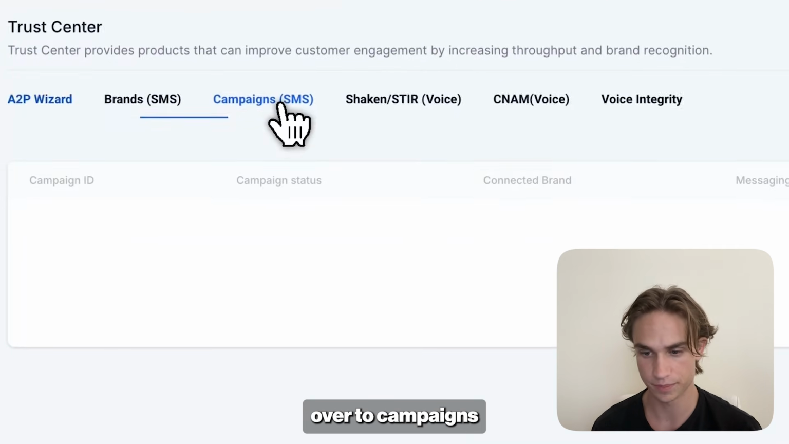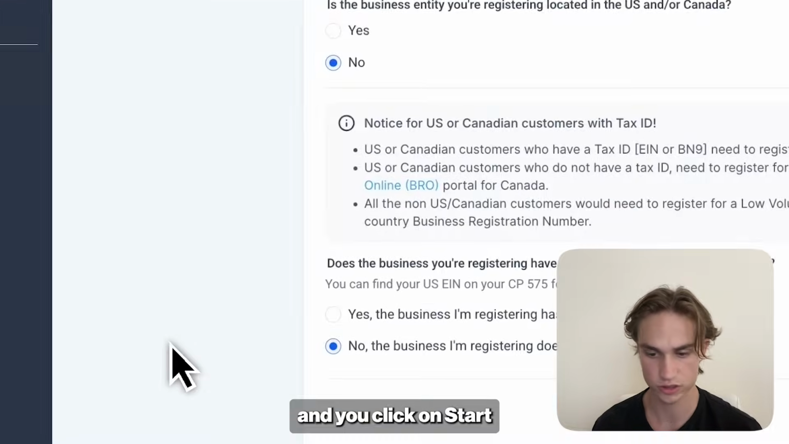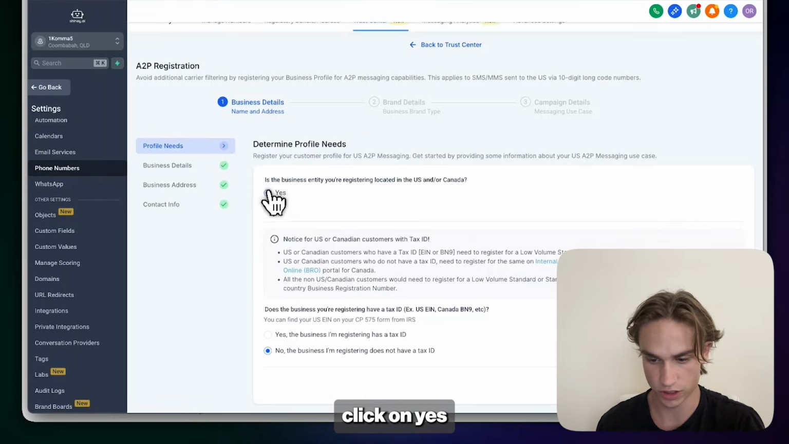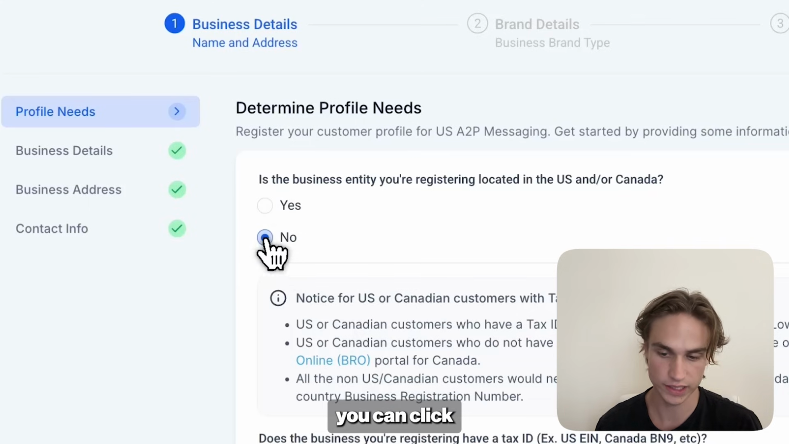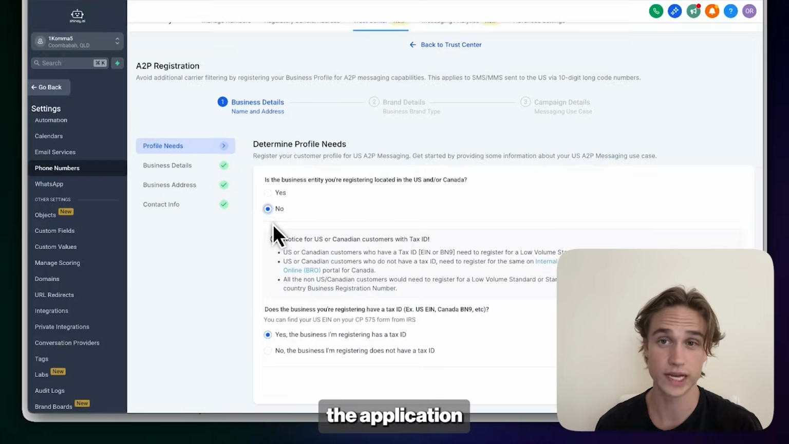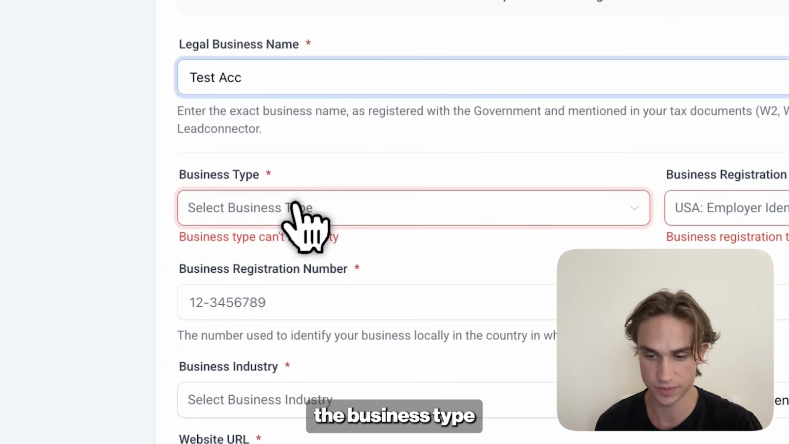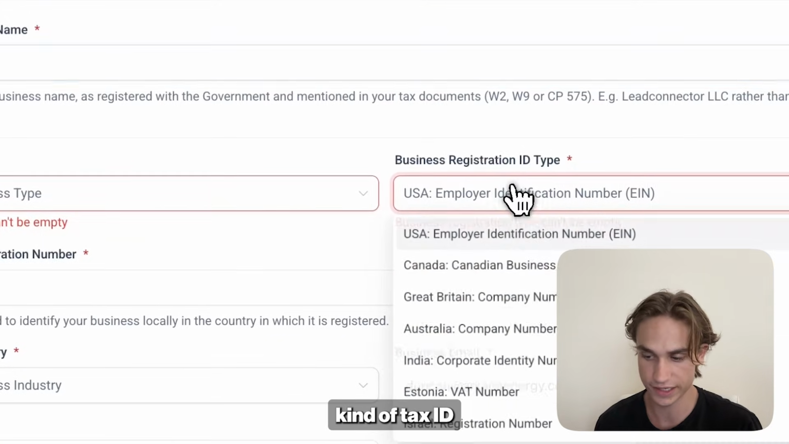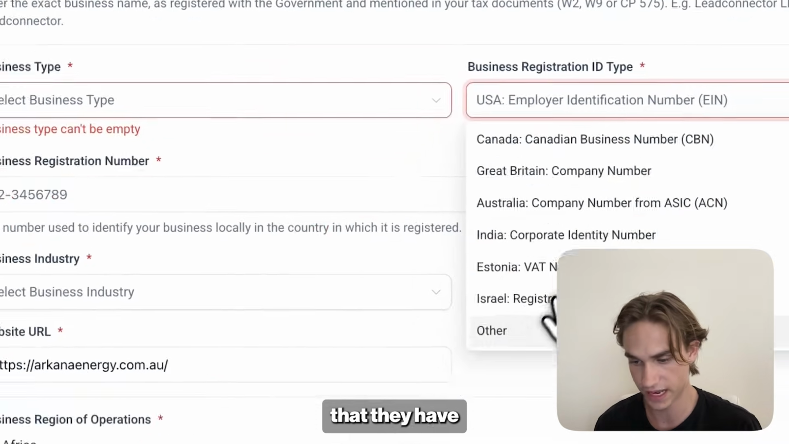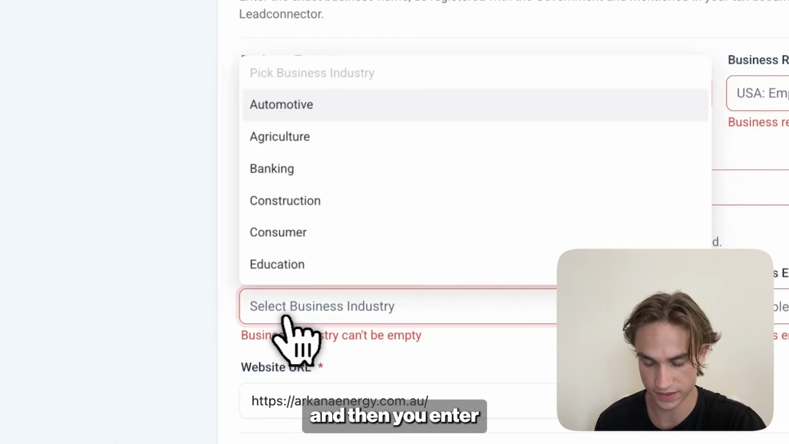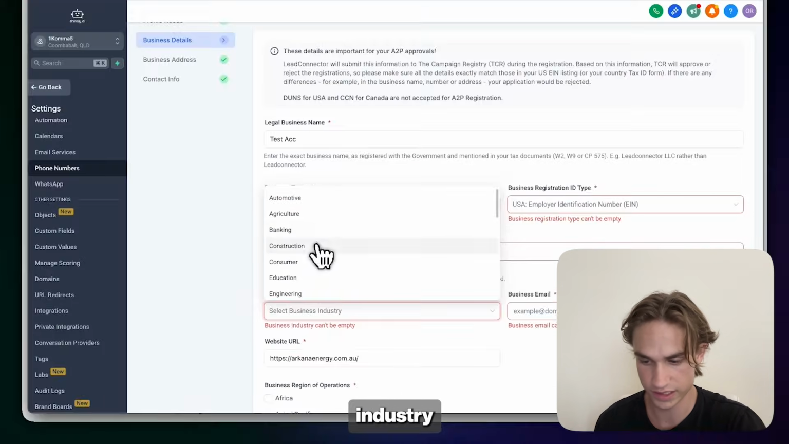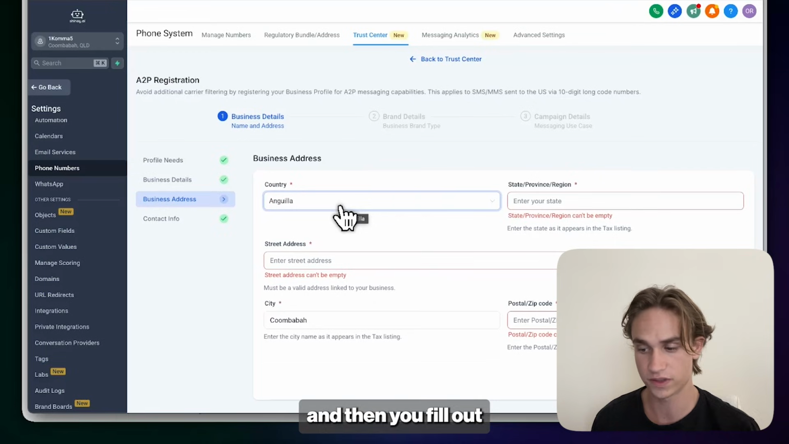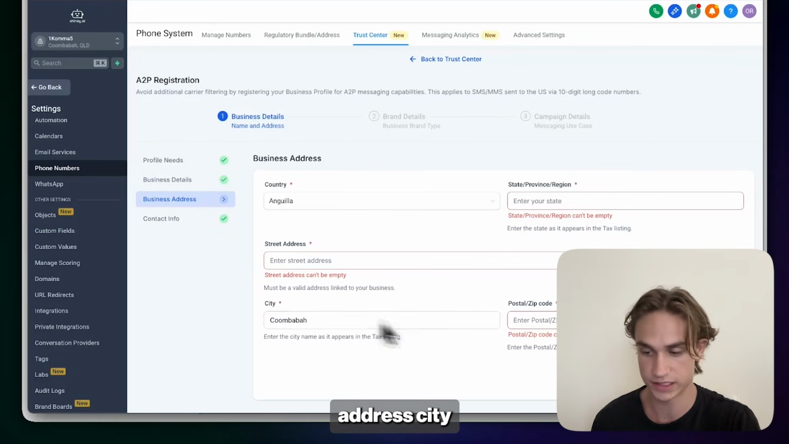You head over to campaigns, scroll down, and click on start registering now. Then you click on yes, and yes here. If you are outside of the US, you can click no up here and still do the application. You enter the business name, the business type, and what kind of tax ID they have. Then you enter their tax ID, their business industry, and a website URL. Then you fill out the country, the state, the street address, the city, and the postal code.